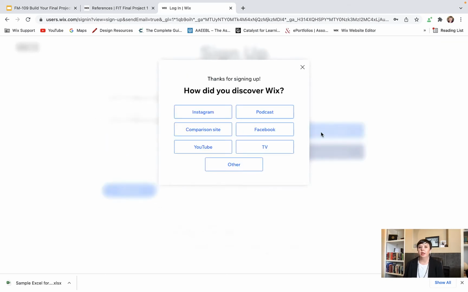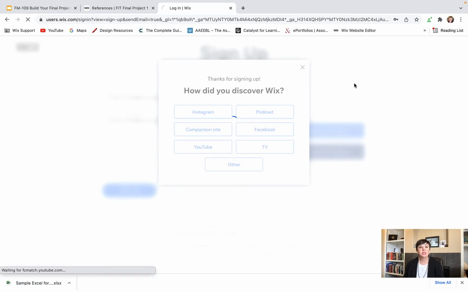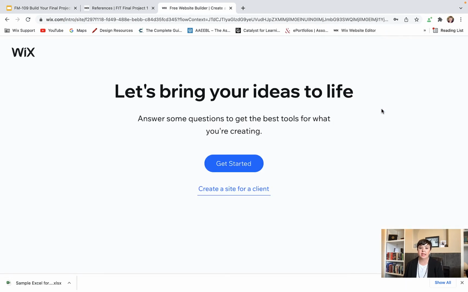Okay, now we're going to kind of go through a funnel. It's going to ask me, oh, how did you find out about Wix? And we're just going to be asked some basic questions about what we're doing with our site and what site needs we have. So let's select Get Started.